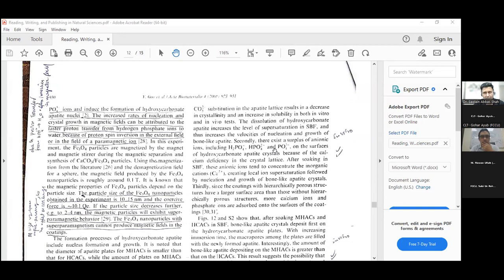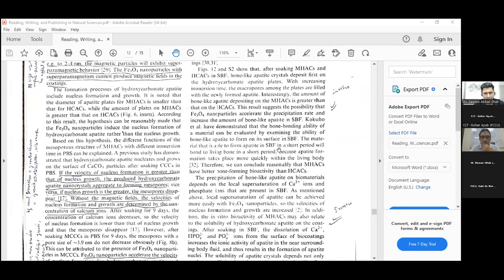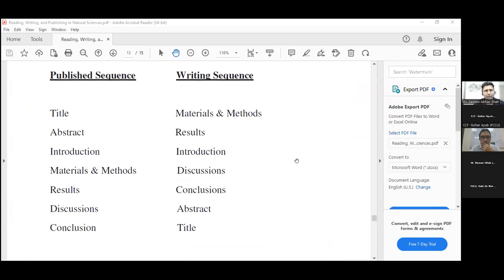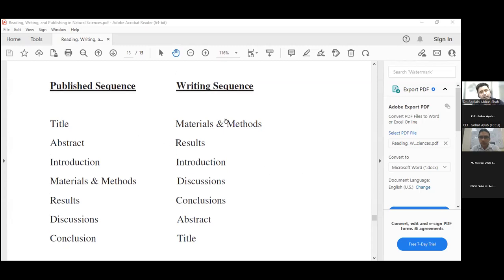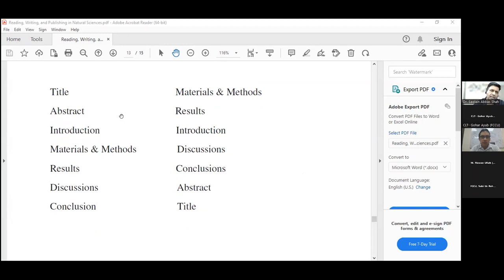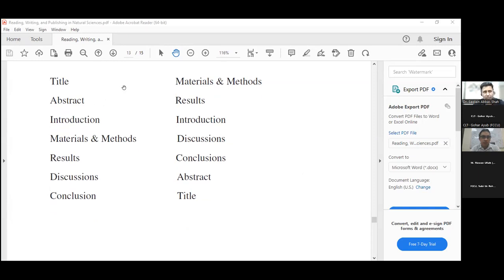After reading, coming to the next section. Now it is about writing articles. Always remember, the published sequence of an article is mostly different from the writing sequence. When you see a research article, most of the time you will find the headings, the different sections, in this way. It will start with the title, then the abstract, followed by introduction, then materials and methods, results, discussions, and conclusions.